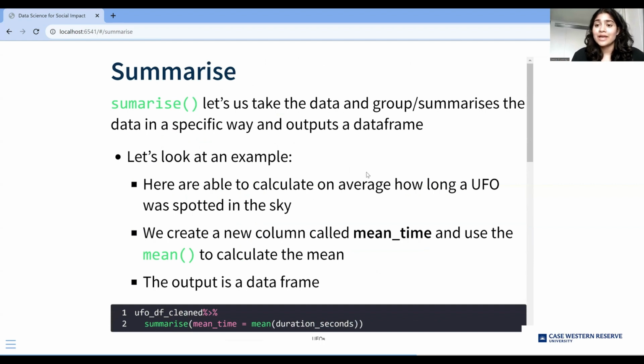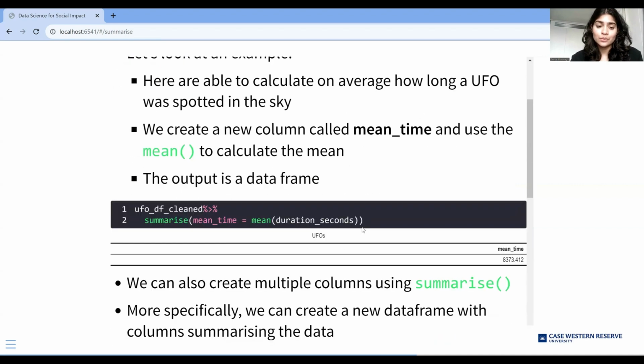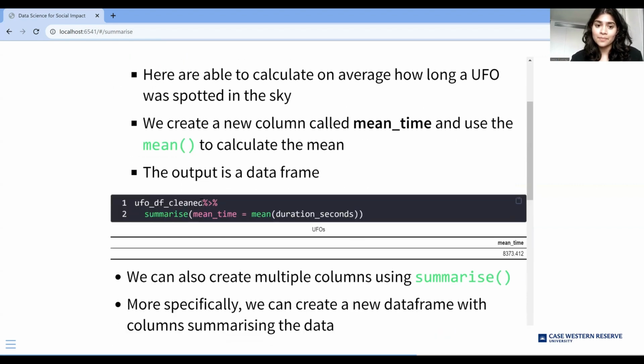The next function we will look at is summarize, which lets us take the data, group it in a specific way, and then outputs a data frame for us to use. So the first thing we could do is take our data frame and then use the summarize function to create a new column called mean_time, which will calculate the mean of how long all of the UFOs that were ever seen were in the sky.